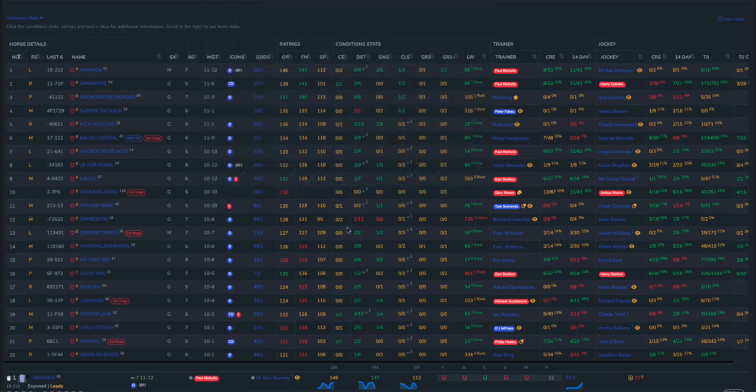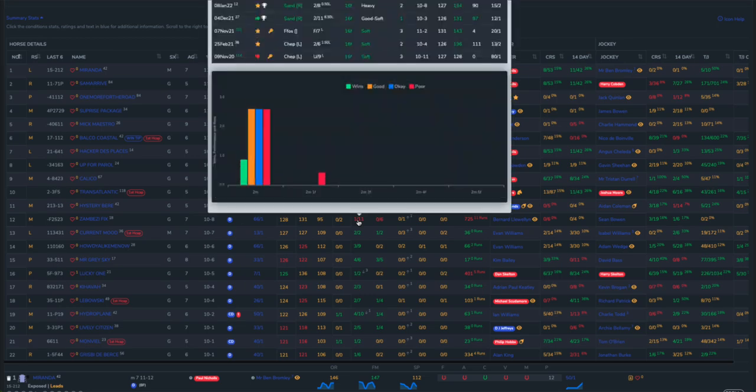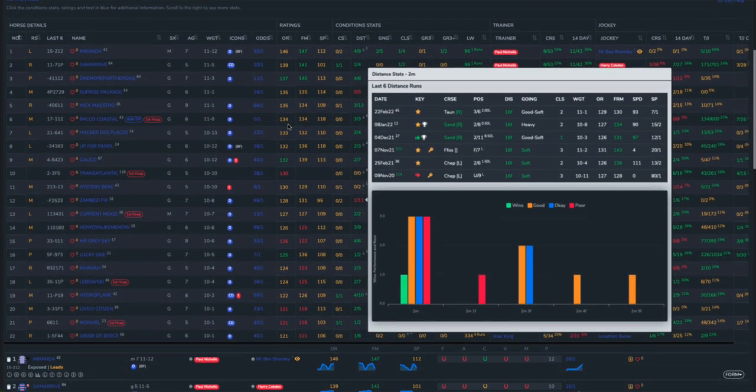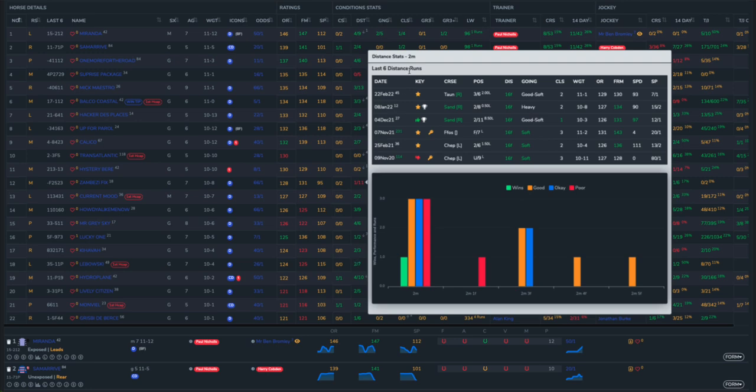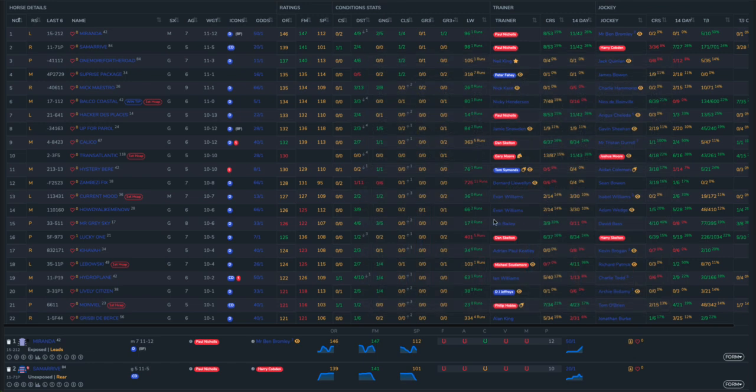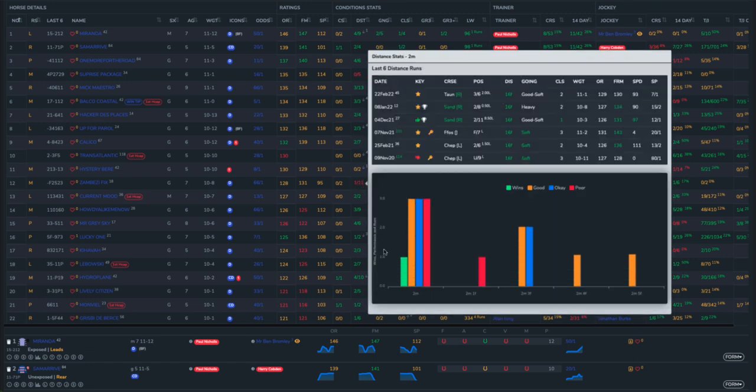What we also like to do with these stats, if you then click on distance, we can get a really quick view of the horse's preference over the distance. So today it's 2 mile, and as you can see, the horse has mainly run over that distance. There's a few tries over further, not too bad. It's a good performance. So I'll just bring that back up again.